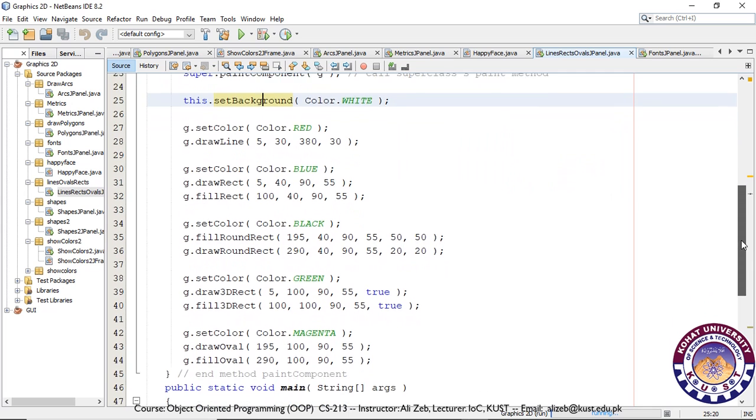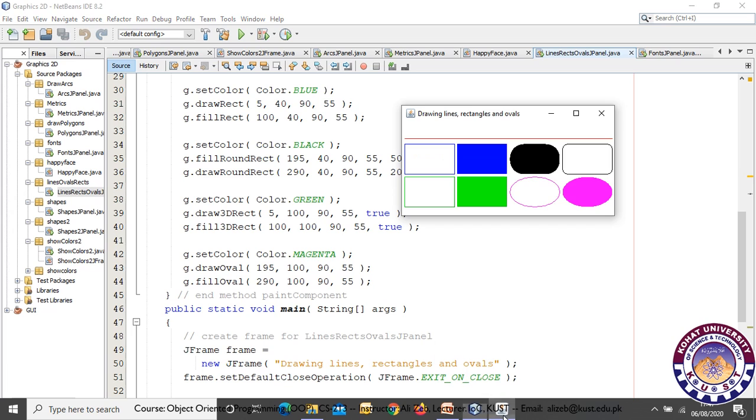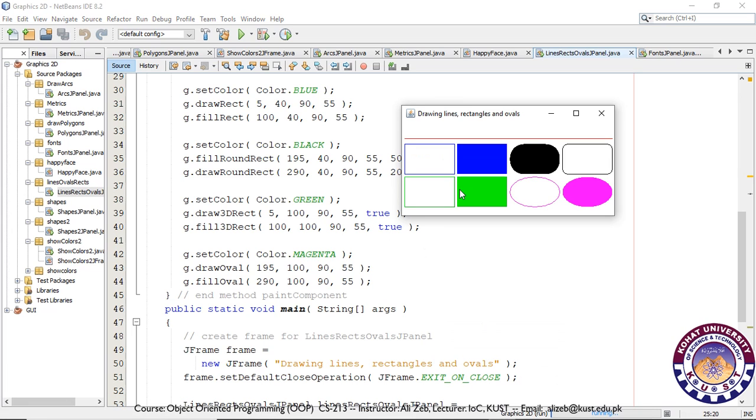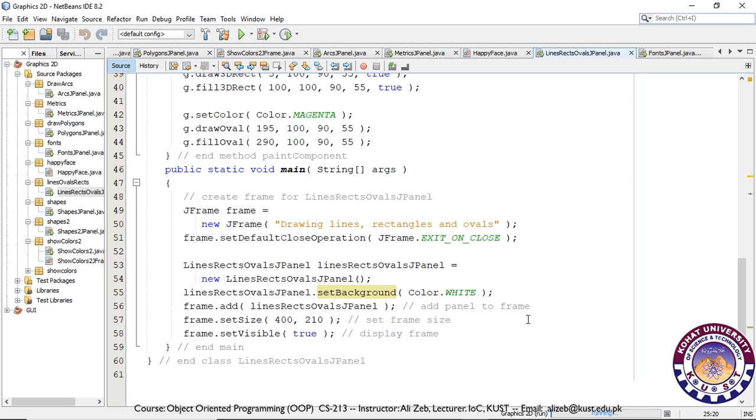We again change the color, and this true will just show if you want to see the shaded form, or the shaded area, of the shape. We then change the color and we draw an oval. This one draws an empty oval, and another one draws a filled oval with the color that we have chosen. And we can set the properties of our JPanel over here in the main method.